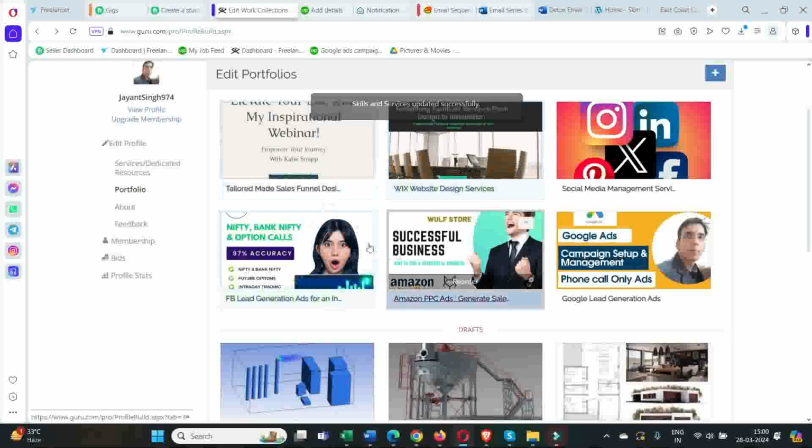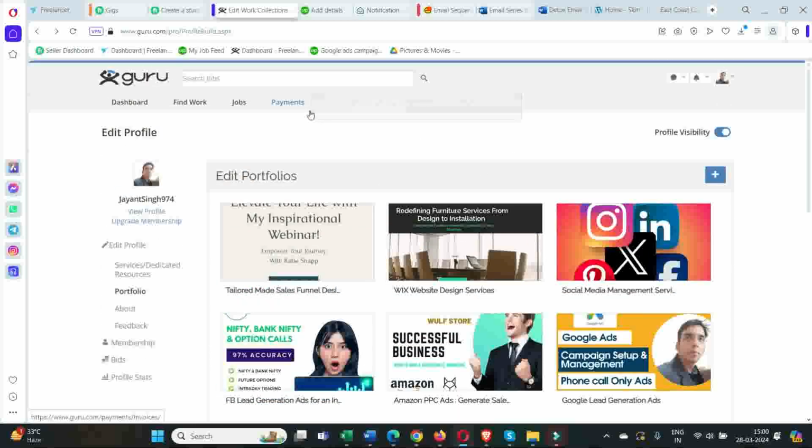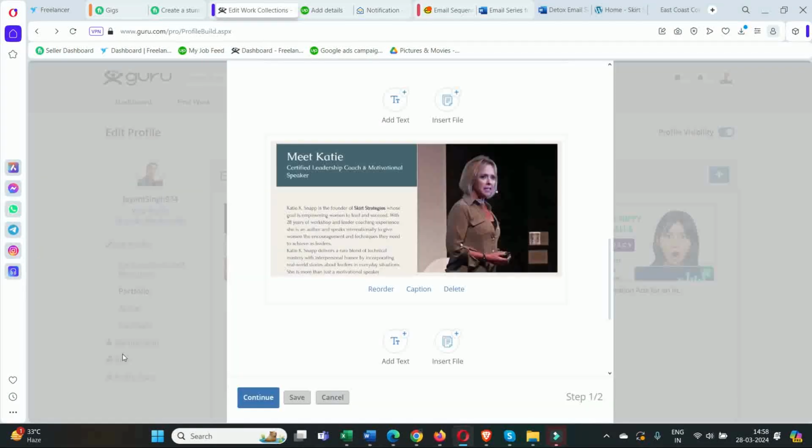Now in this way, our project portfolio is going to be created inside Guru, and this will also help you get a maximum boost for your profile. I hope you understand how you can create such a portfolio inside Guru.